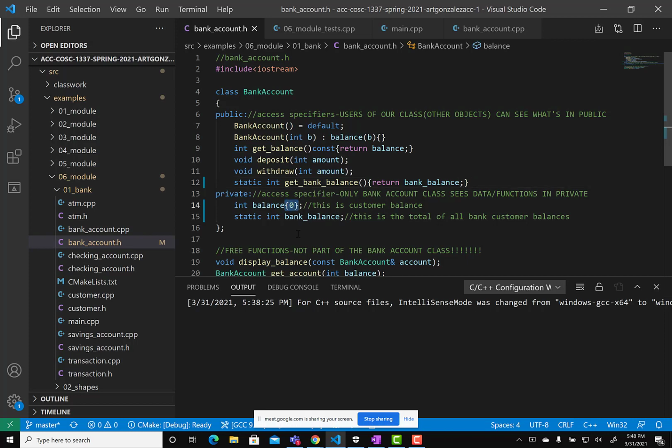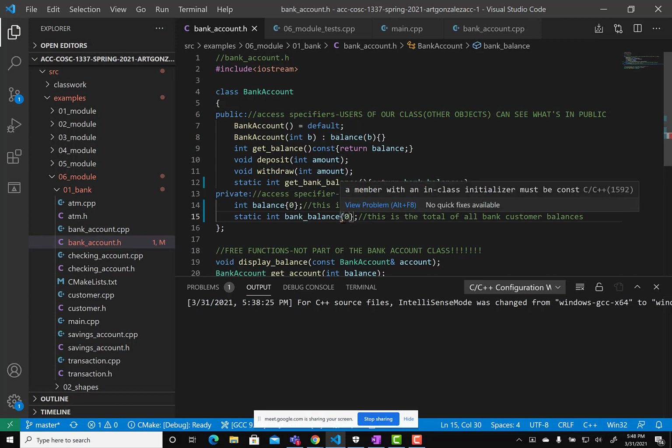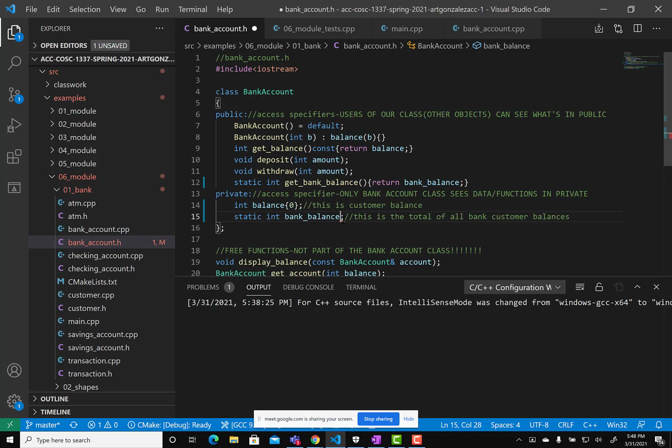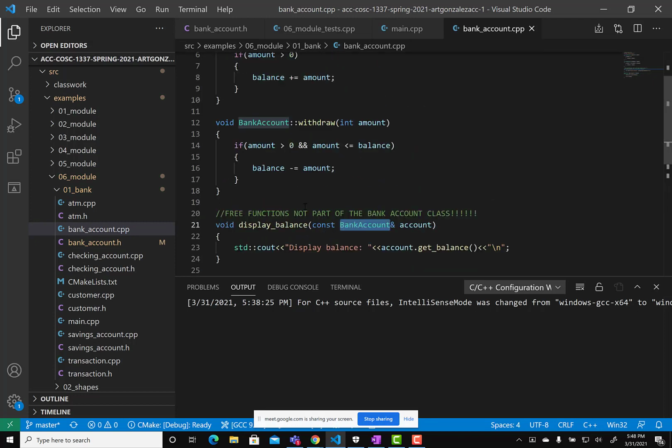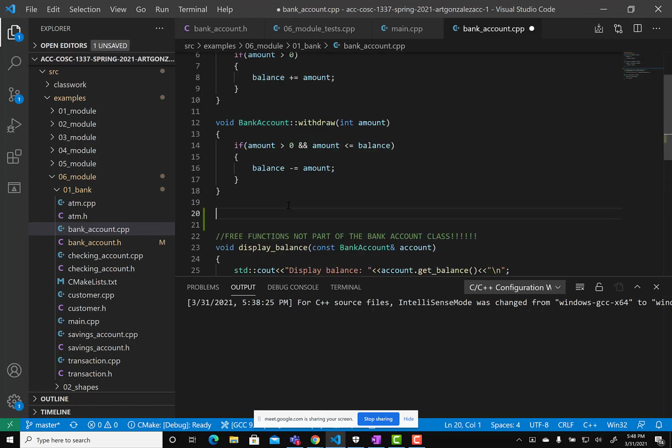Notice here how we initialize integer to 0. If we try to do that here, it doesn't like us. It's like, you can't do that. So we have to initialize static variables a different way. So we can go to the bank account.cpp, and we can do it right here before the free functions.